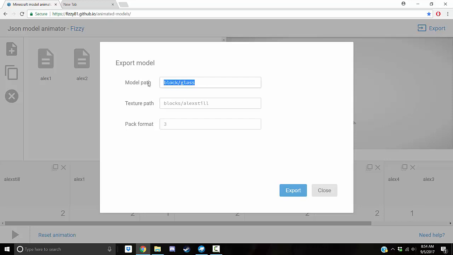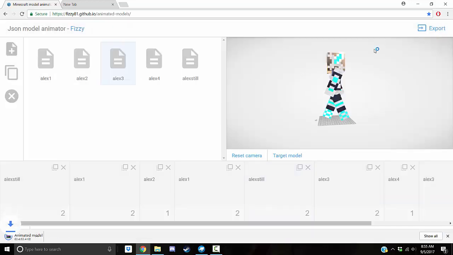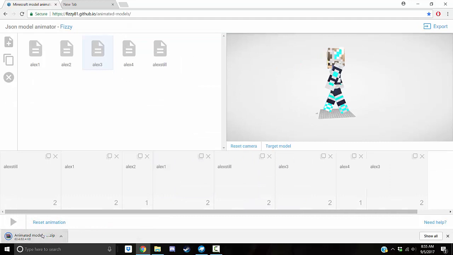Model path would be items slash Alex. So we're going to make it go in the items folder, the model items folder with the diamond sword, but we're going to call this one Alex. And then the texture will be blocks slash Alex. If you're using one for still and one for running, because they're different textures, just do like Alex 1 or something like that. But we're just going to call it, let's just do Alex 1. Pack format 3, export. And we will get this right here.